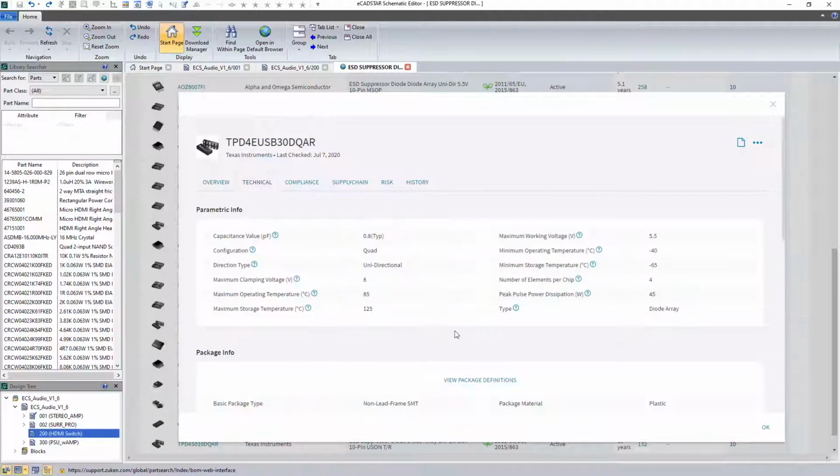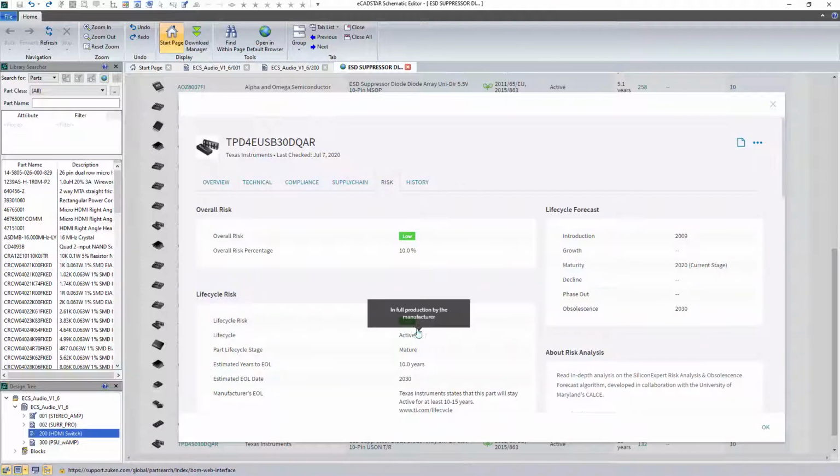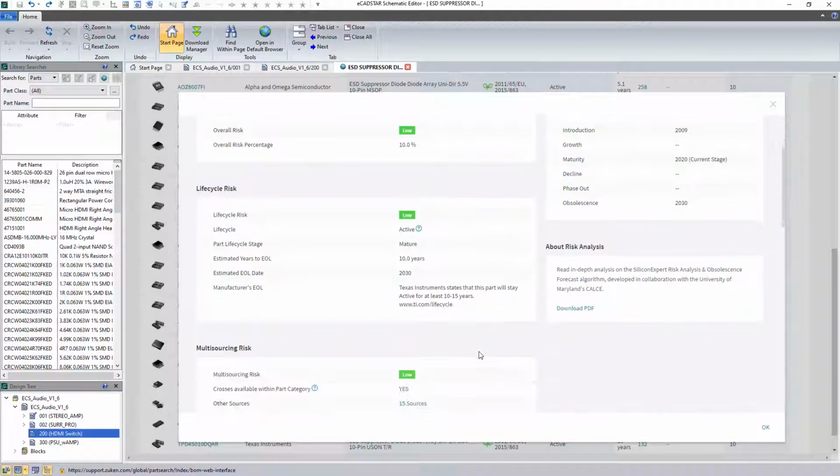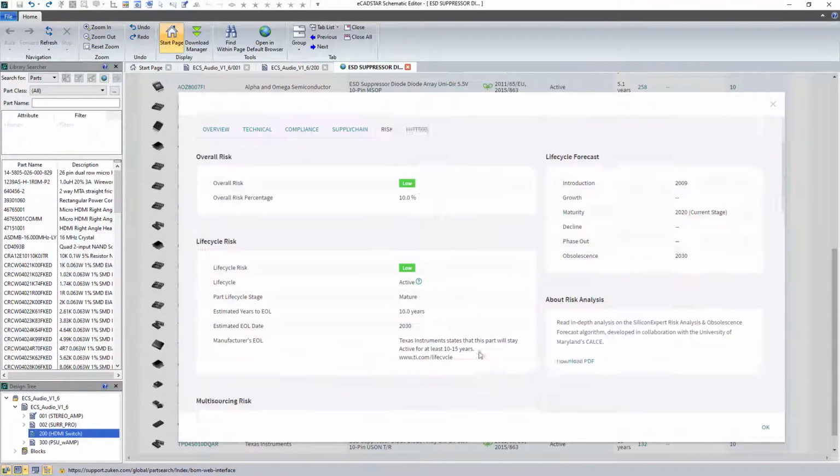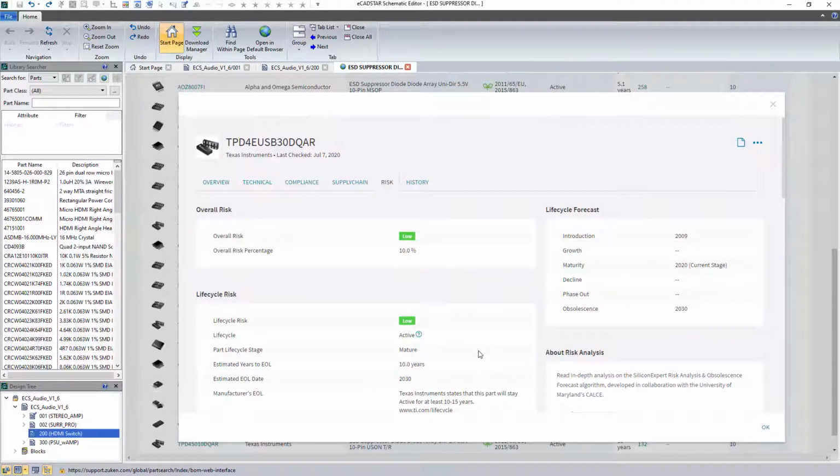So I can see the technical specification and any risks associated with it. So life cycle is low, sourcing is low, compliance and inventory is low. And I can go further to select this part, then review and select the part for use in my design.